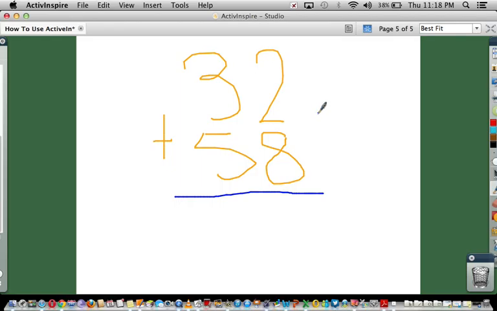So if I'm a student, I could be going through here and explaining my concept. So 2 plus 8 is 10. I would put down the 0 and I would carry over the 1 to the tens column. And looking at the tens column, I have 1 and 3, which is 4, and 4 plus 5 is 9. So 32 plus 58 equals 90.